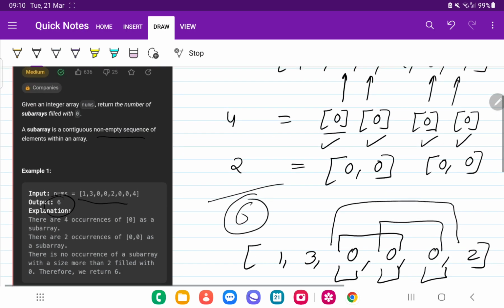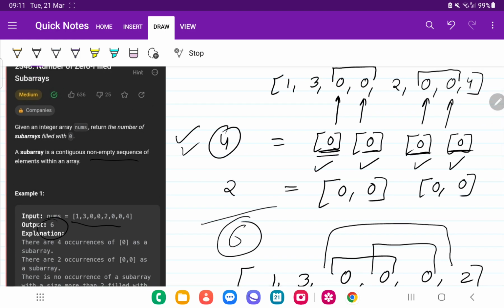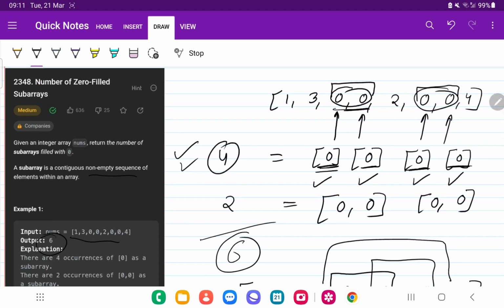I hope the question is clear to you. Now let us see how we can approach this problem. Basically we need to count the number of zeros, that is one thing, to get the subarrays which have only one element. Along with that we also need to calculate continuous zeros, and how many subarrays we can make with the continuous zeros. Here there are two elements, so with the two elements we created one subarray. Here also there are two elements, and with the help of two elements we created one subarray.